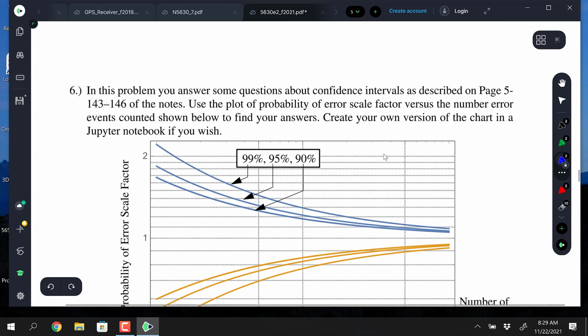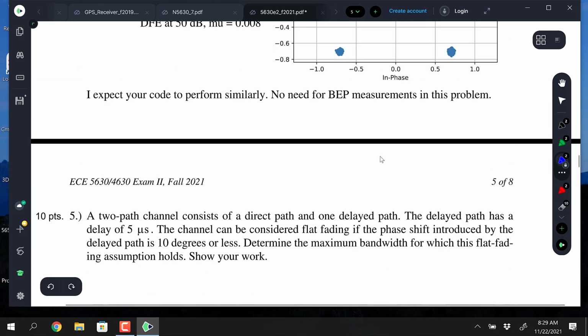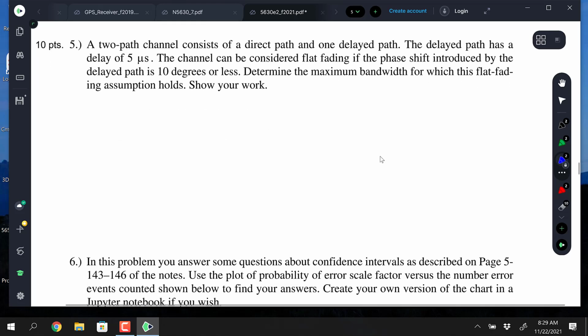Okay, so any other questions? This one is graphical. That one's just to say that you understand how it works. No.